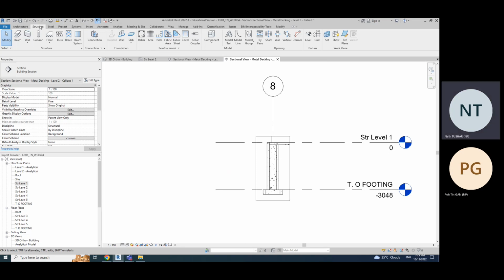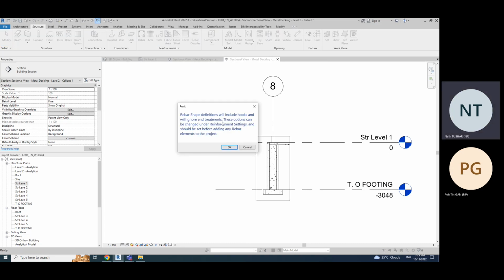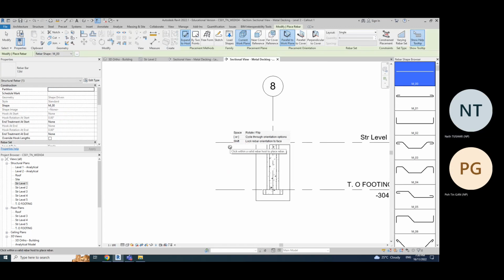Okay, under your Structure tab, go to this command called Rebar. So, rebar, click on it. It will ask about including hooks and ignoring end treatments. These options can be changed. Just say OK first.